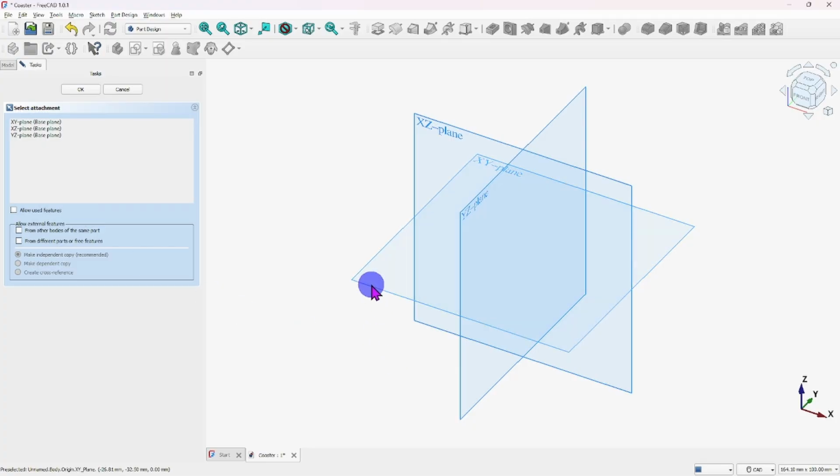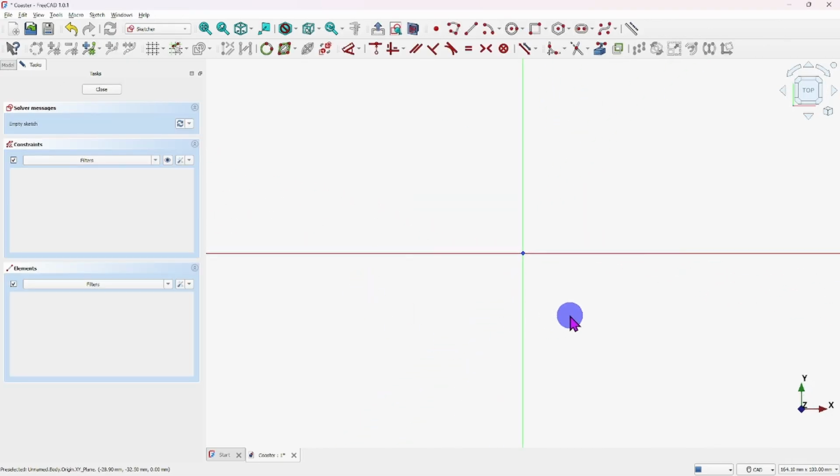So you can select it here and it'll start the sketch. You can select it here, hit it, and then hit OK, or you can double click it there. So just to be different, I'm going to go ahead and select the XY plane here. And there we go, we're ready to start.